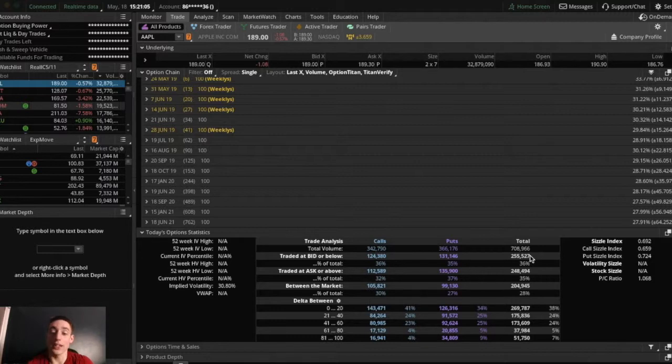What does it say? 36% of them were traded at the bid or lower. 35% of them were traded at the ask or higher. What this tells you is if you see a big percentage being traded at the ask or higher, it shows that obviously a lot of people are buying options because they're aggressively putting the orders towards the ask instead of the bid or even the mid price. And then you could see 28% of the options were filled between the bid and the ask.